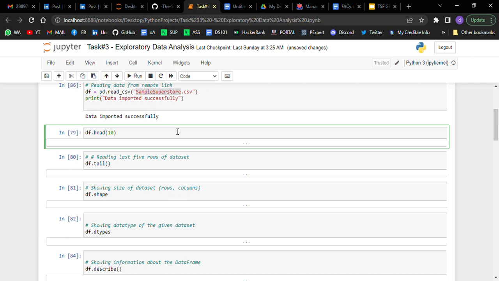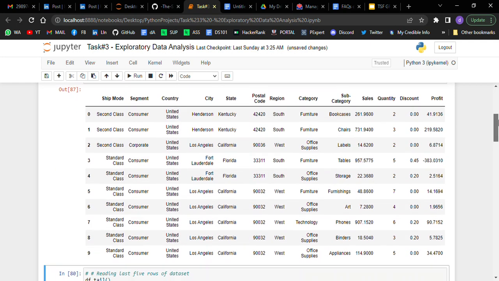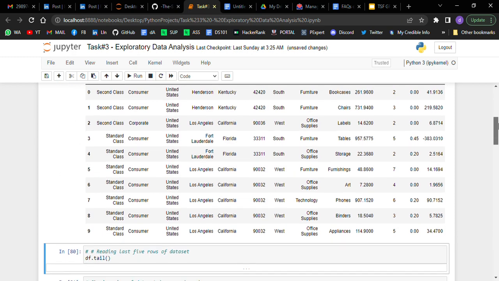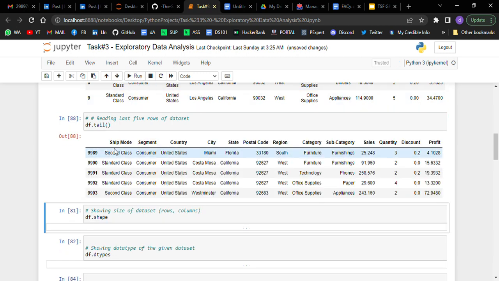The dot head method is used to see the first rows, 5 rows by default, but we have given 10 as a parameter to check the first 10 rows. So here are the first 10 rows along with the column names and the number of rows. The tail method is used to check the last 5 rows, and we are not giving any parameter, so it will show the last 5 rows to us.